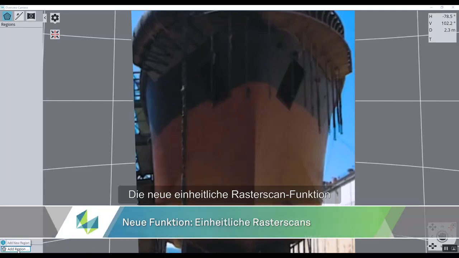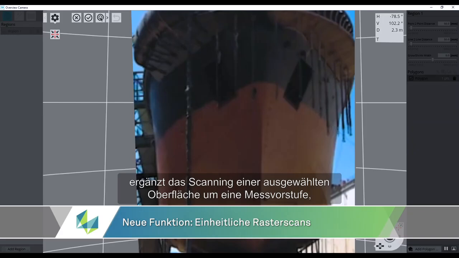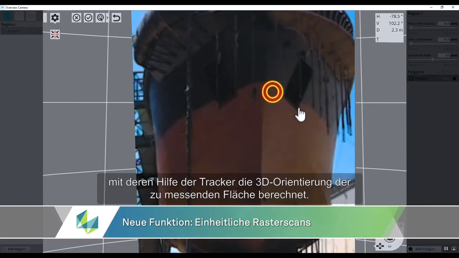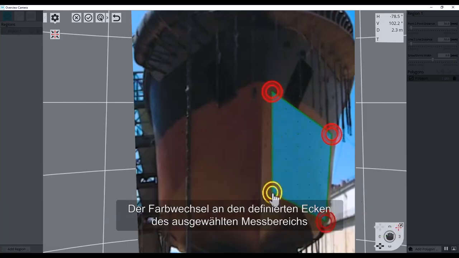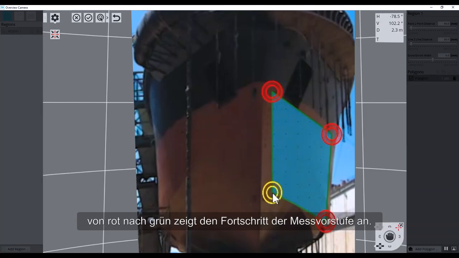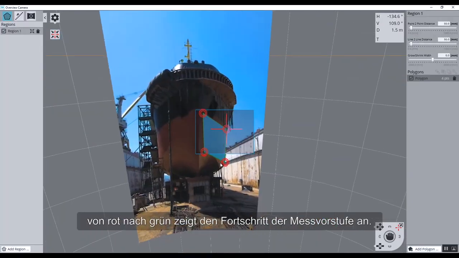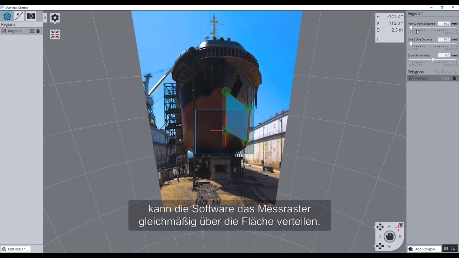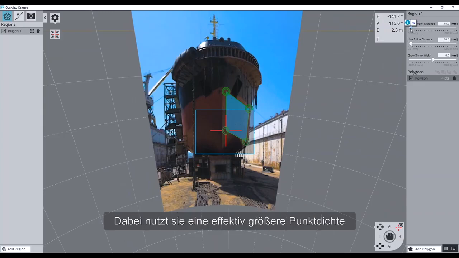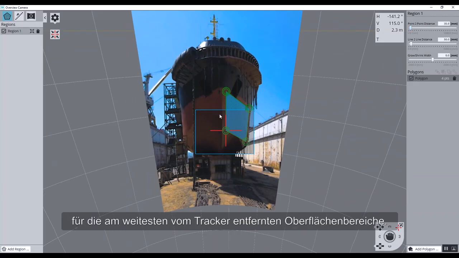The new uniform grid scanning function adds a pre-measurement step to the scanning of a selected surface that allows the tracker to calculate the 3D orientation of the plane to be measured. You'll see the pre-measurement taking place as the defined corners of the selected measurement area turn from red to green. With this new orientation information, the software is able to distribute the measurement grid equally across the plane through applying an effectively larger point density on the parts of the surface furthest from the tracker.